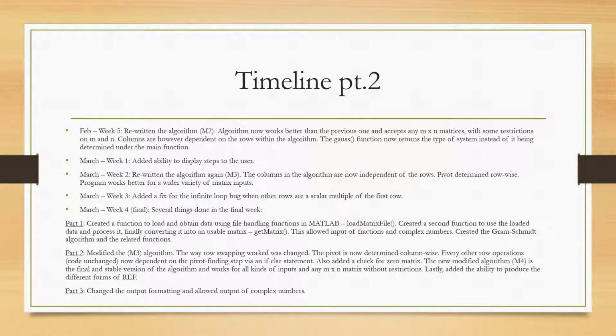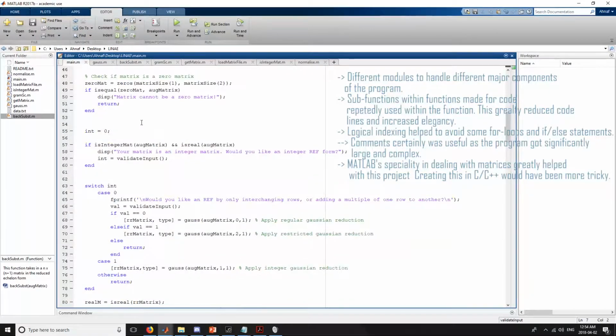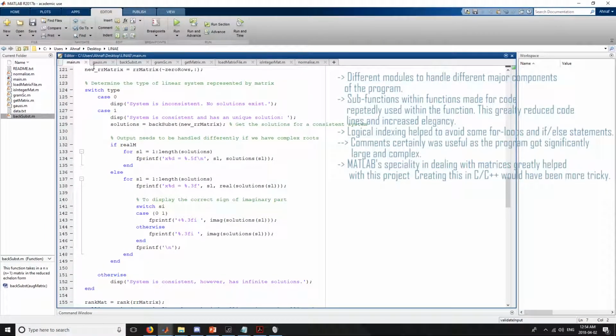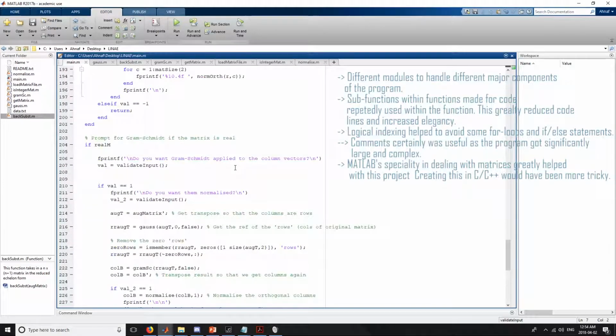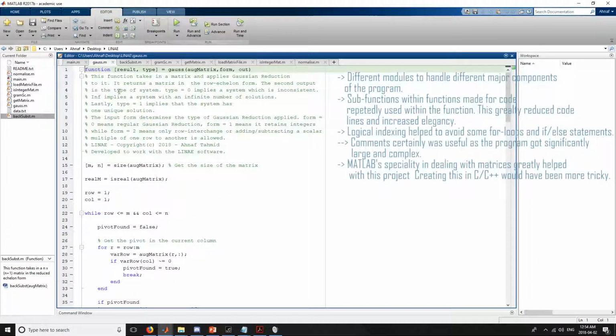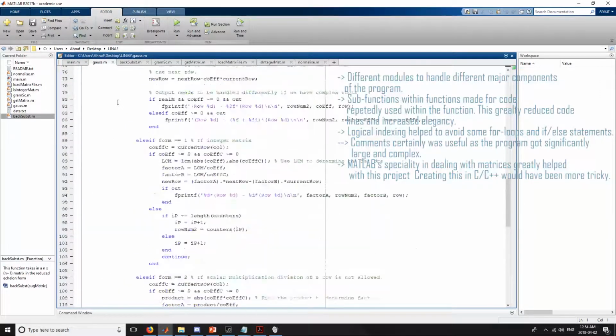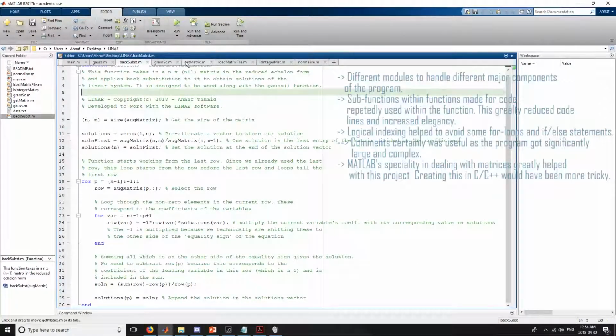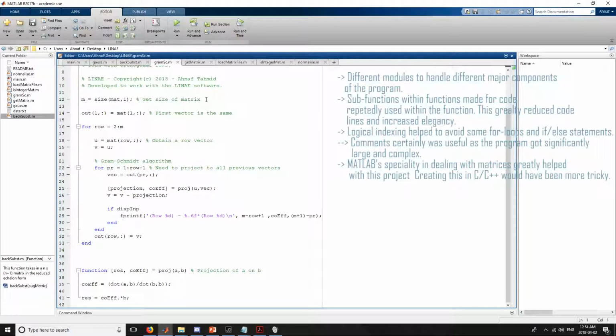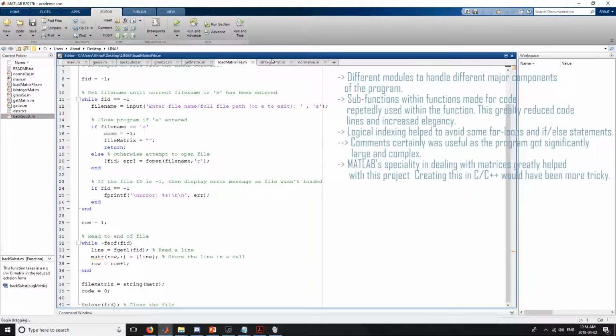Over the weeks of March, the program was made much more sophisticated and advanced. The algorithm was rewritten twice, and the ability to produce different row echelon forms was added. The Gram-Schmidt algorithm was also implemented. This here is the final version of the code. It's divided into 8 different modules and has a significant chunk of code. MATLAB's specialty in dealing with matrices greatly helped development. A major example is logical indexing, finding a matrix transpose, or flipping a matrix.